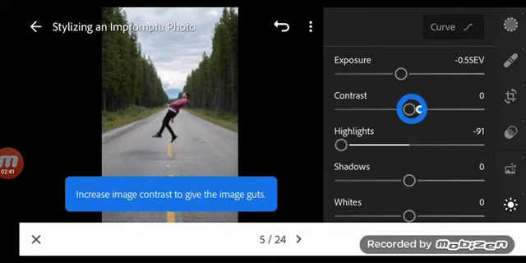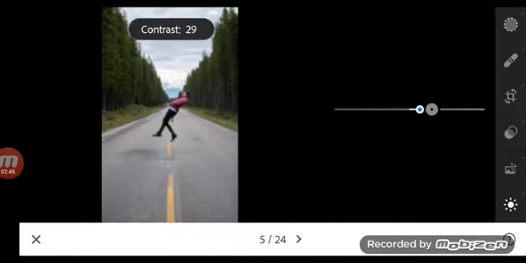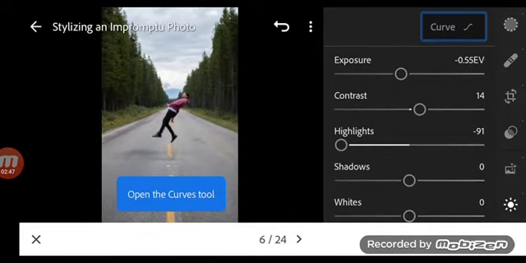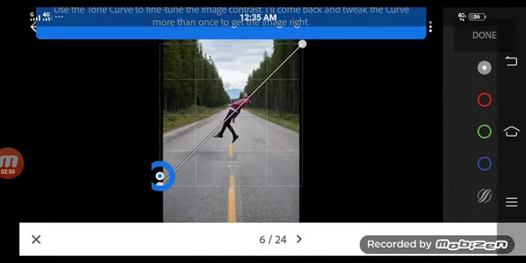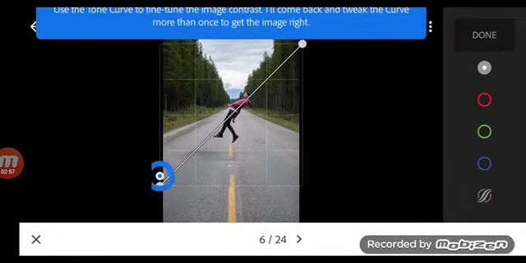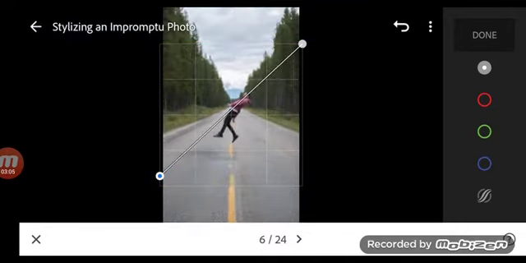Increase image contrast to give the image some punch. Okay, contrast. Open the curves tool. Okay, open. Use the tone curve to tweak the image contrast. I will come back and tweak the curve more than once to get the image right.